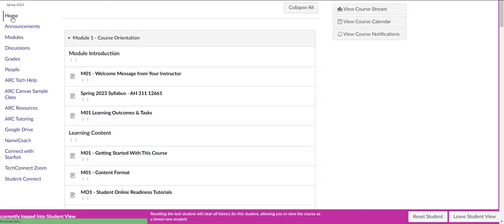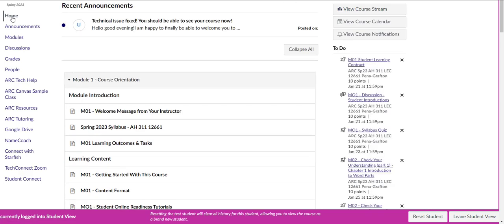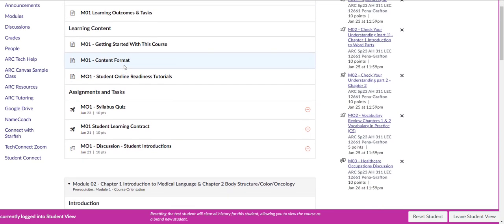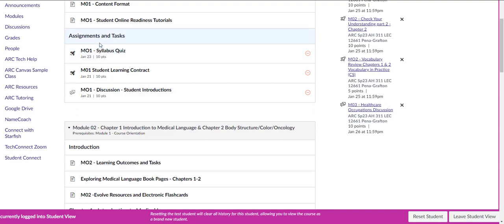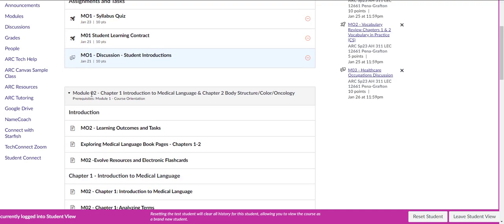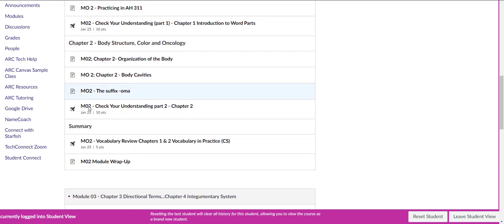The reason why I specifically have home be the modules page is because that's where you're going to get the best information regarding due dates. If you look at the modules, each module has pages that you'll have to read, but they will also have assignments and tasks. So for example, during the first week, here are the assignments that you had to complete, right?